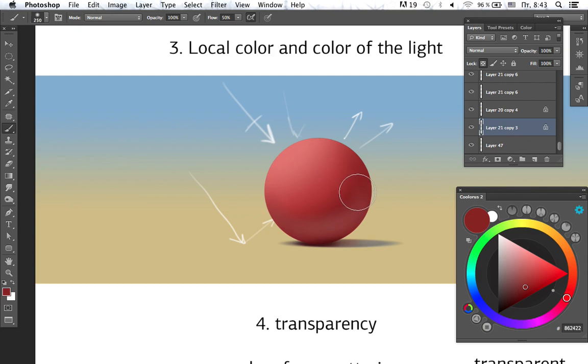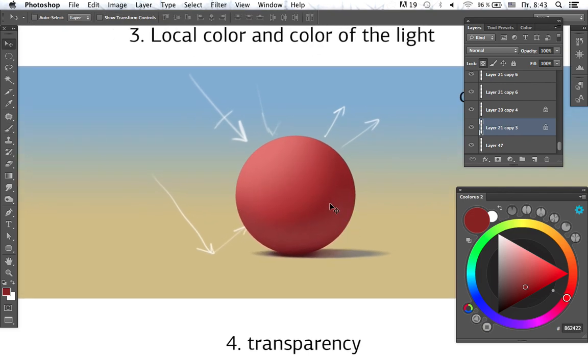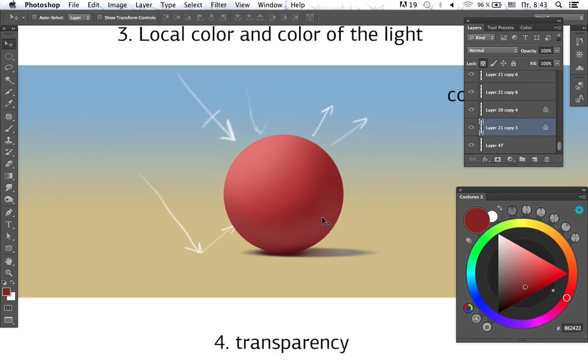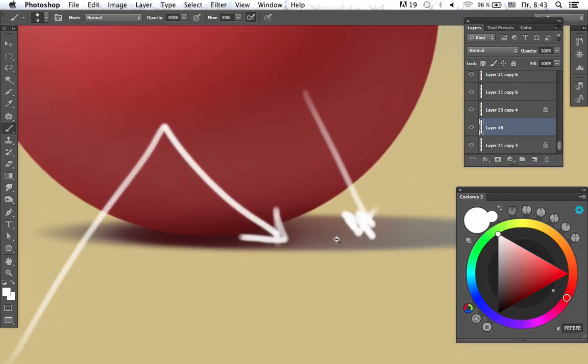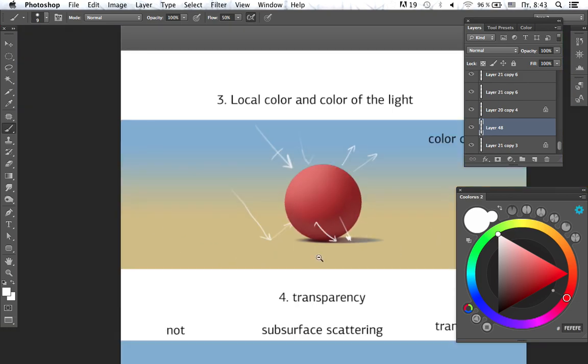Oh, I need to keep simple. Not simple, but not too long. I need to keep this lesson not too long, yeah. But so many details. And again, some light reflects back from the object to the ground, to the shadow, especially to the shadow, and we have this reddish reflection on shadow.